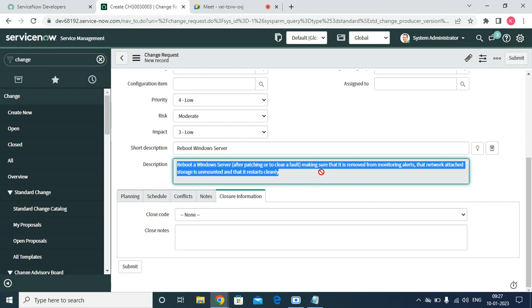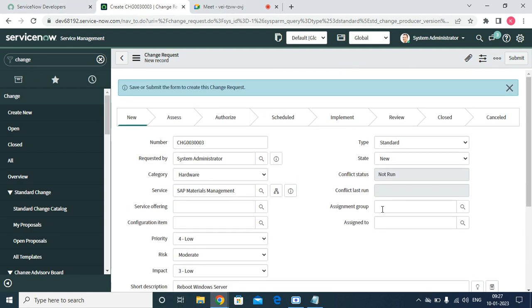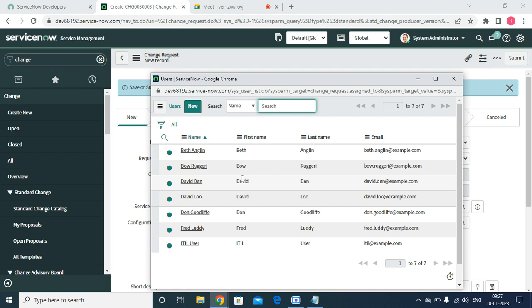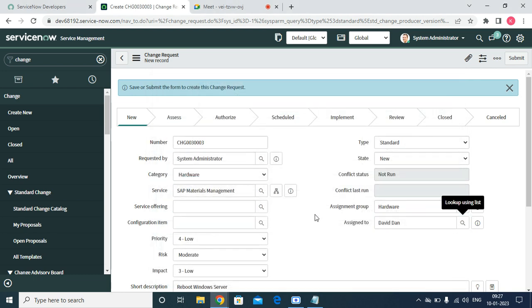Reboot a Windows server after purchasing it. Make sure that it is removed from the monitoring alerts and the network attached storage is unmounted and that the resource is cleaned. And this is the one. And here I'm just going to add this to the hardware group. Again, the same guy is there. Okay, David Dunn, I'm just assigning here.